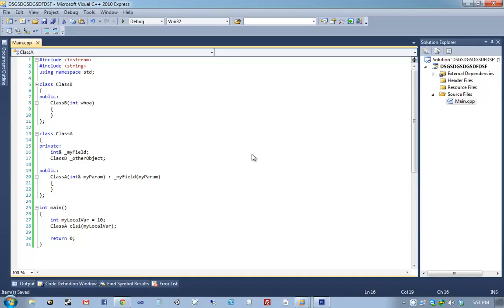Obscure references. Okay. Initialization lists allow you to initialize fields that cannot be initialized using the default C++ initializer. This is for fields that are references, as well as fields that are non-pointers to objects that only have a constructor that takes parameters. For example, ignore the fact that we're using references right here. Just concentrate on class B other object.